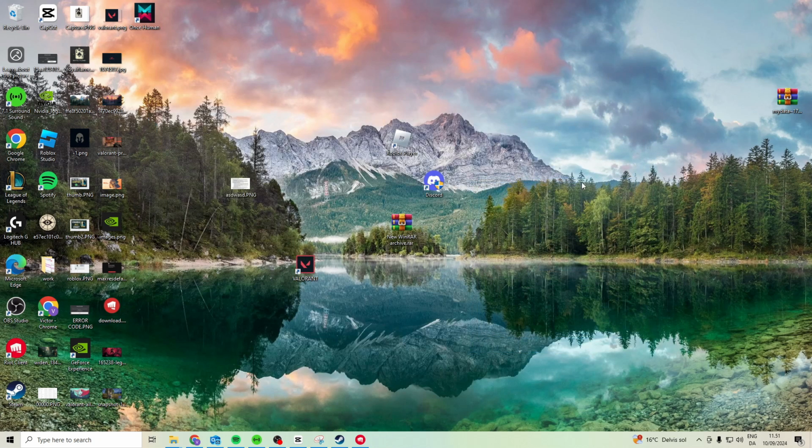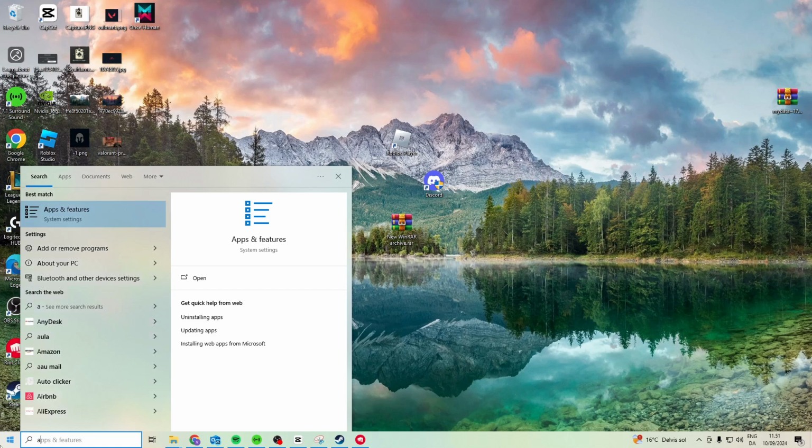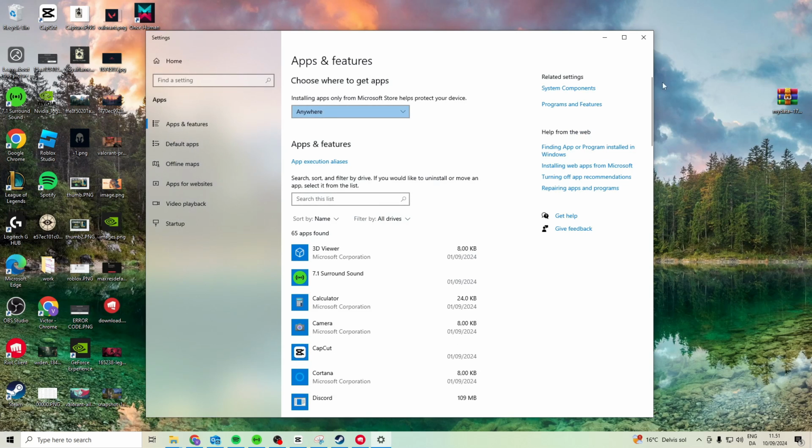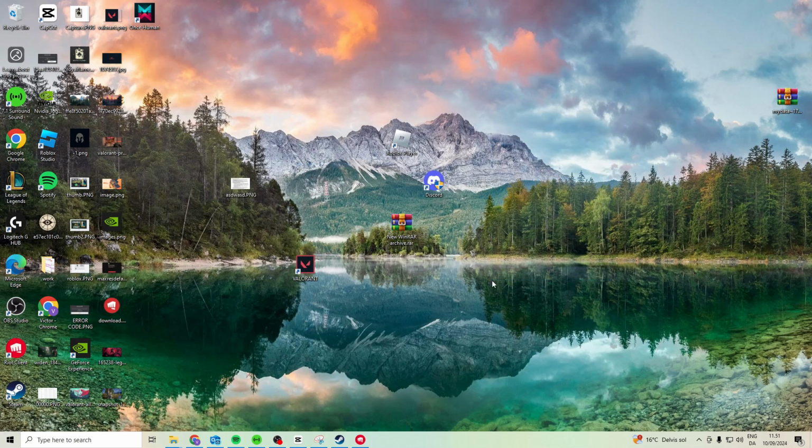Now, as a last resort, if none of this works, you can either, one, come down here, uninstall Valorant and reinstall it, or you can find your router in your house and simply turn it off and then on again. This will restart your internet, and this might also help fix your issue.